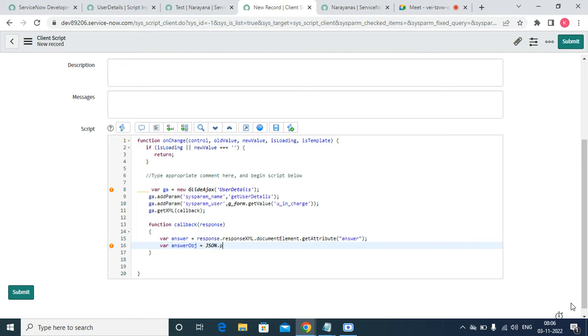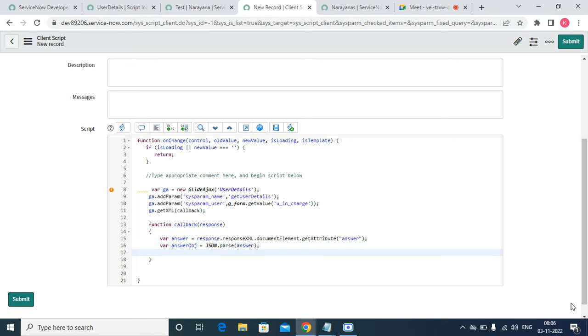JSON.parse will convert the stored values to the string format. Answer.now, what happened now? So what are the values? The answer that we have fetched is stored in the answer object variable.